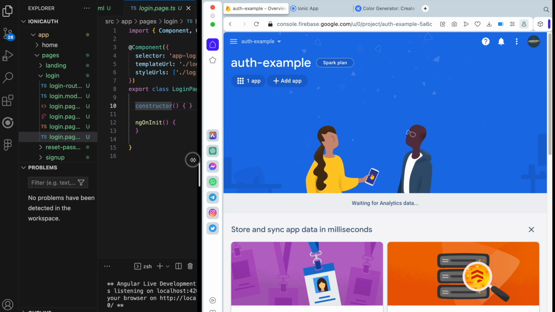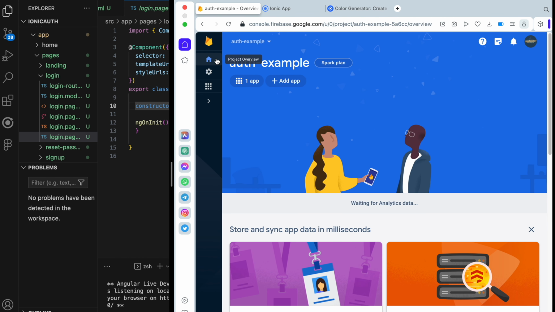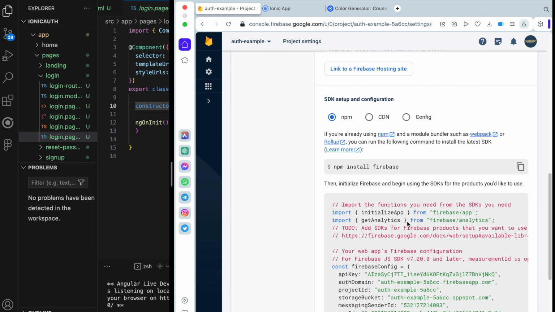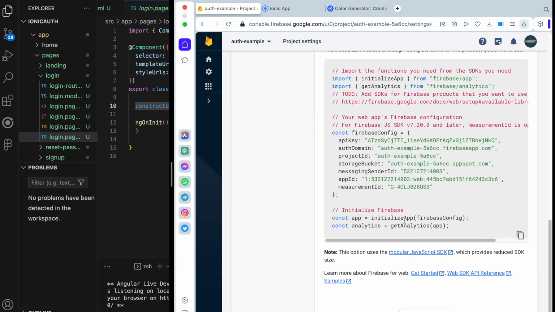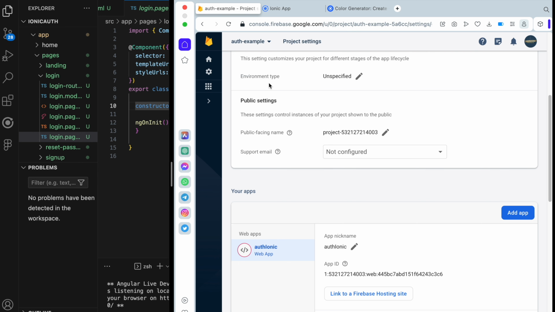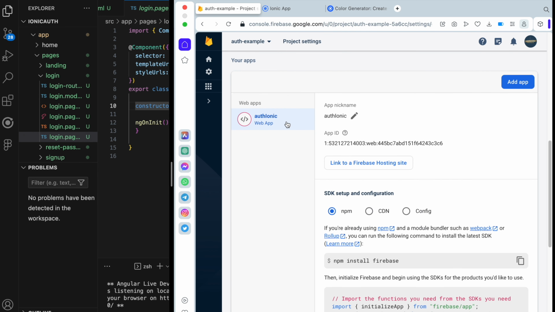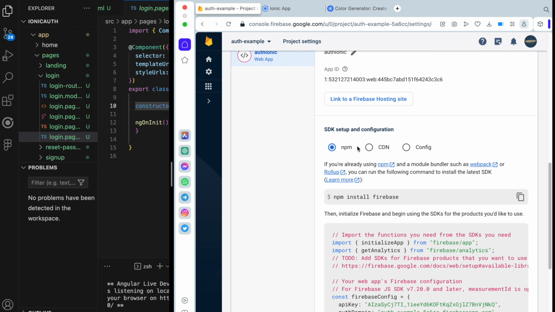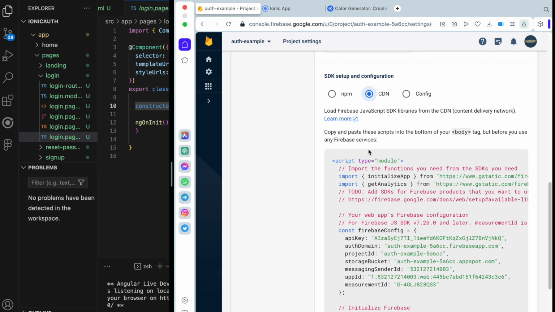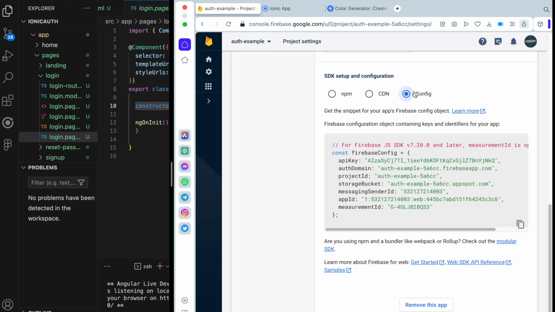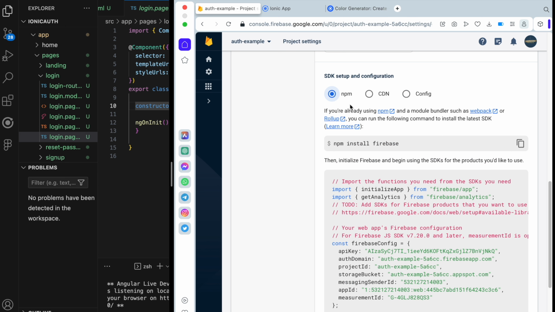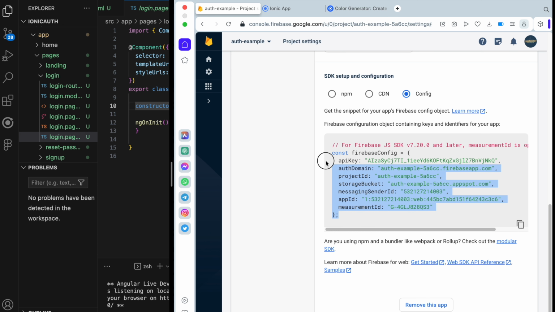Okay, so now we have this project started. I'm going to go to my settings to get my project details. If you missed it in the setup part, you can still find it under settings, project settings, and then you go down here and you'll find the settings. Choose npm. You can have it in a CDN or in a config. Basically, what we need is just this part, the config, to connect to our project.